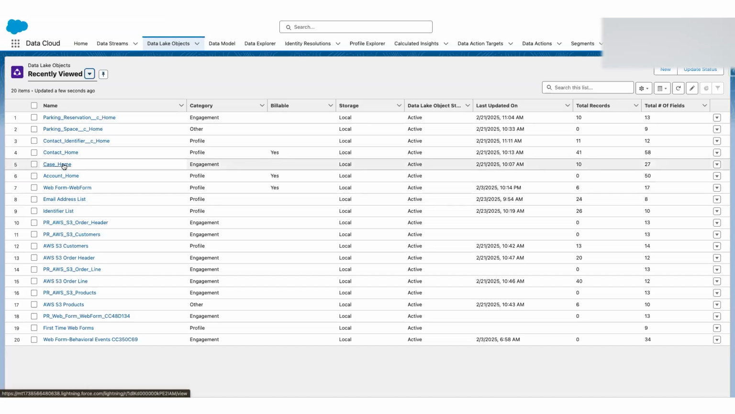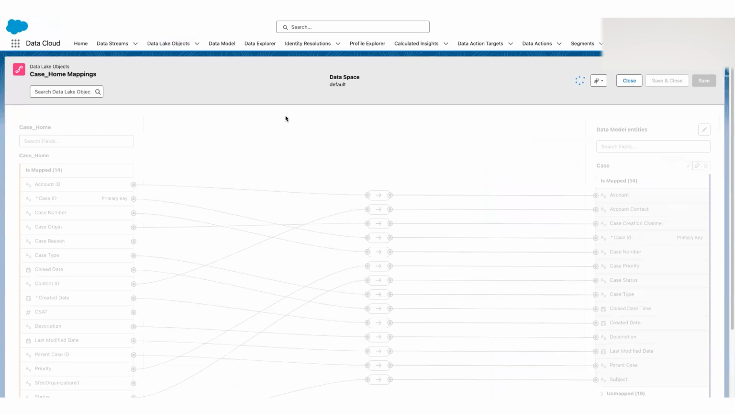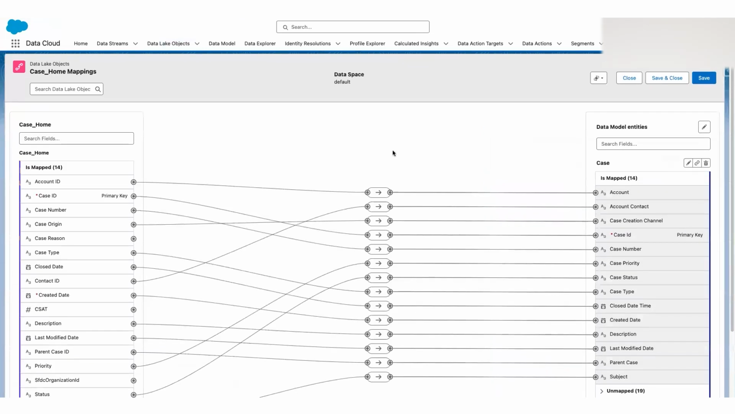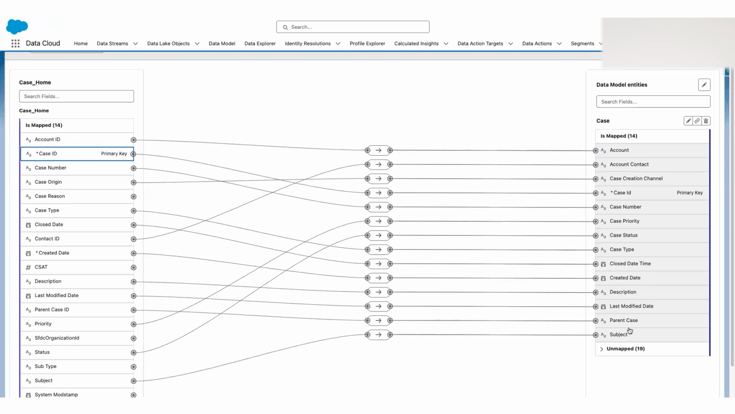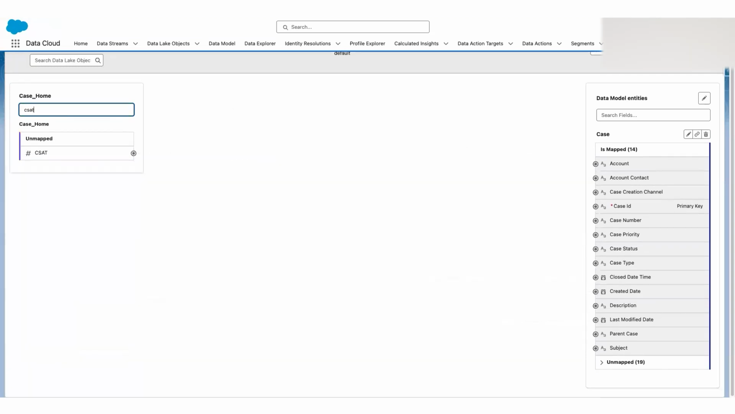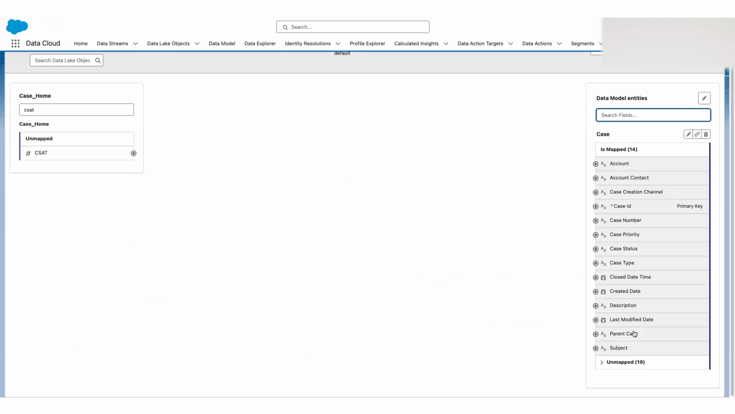Now I'm going to click on case and review the case mapping. Most of the mapping should be done for us, such as your case ID is mapped to the case ID in here. The case number is mapped, primary, status, type, subject is mapped. The two fields which shouldn't be mapped are CSAT, because these are custom fields, and I may not have any CSAT field even in here.